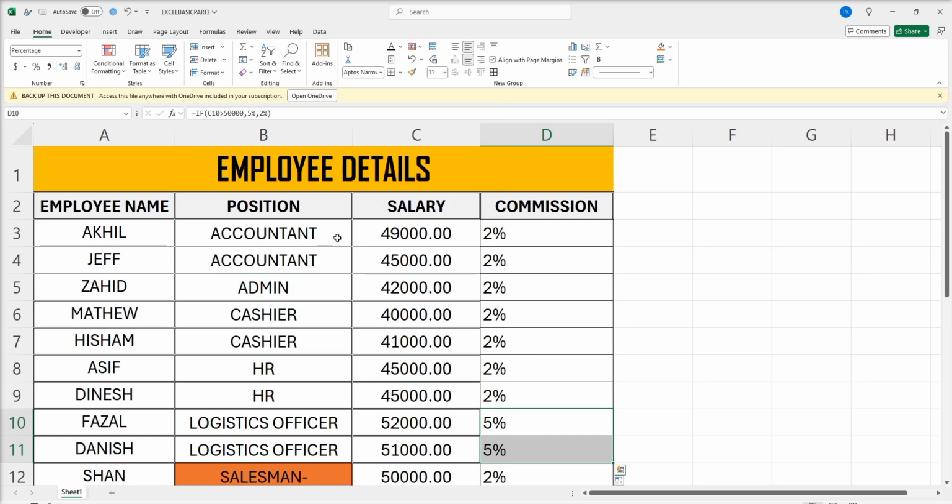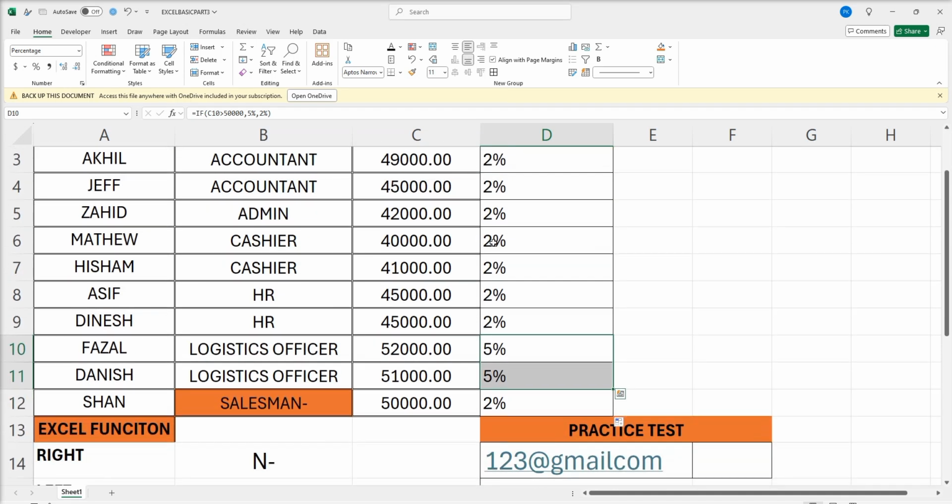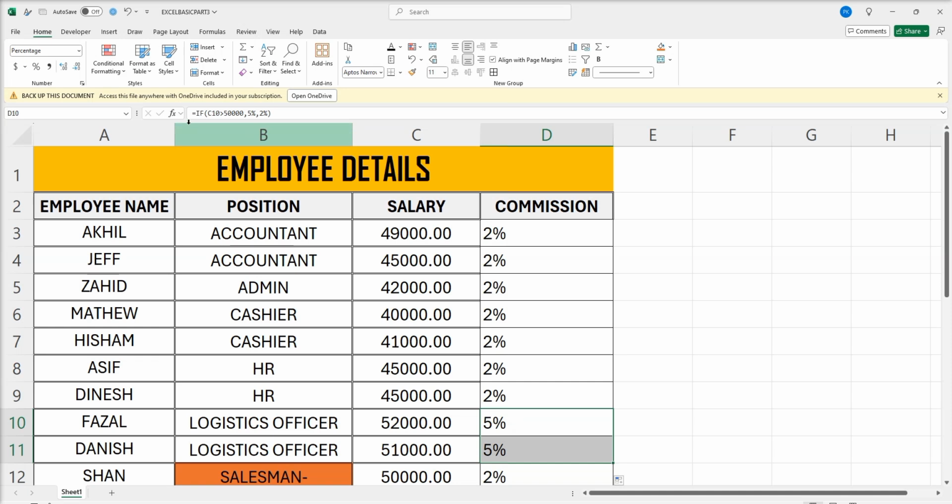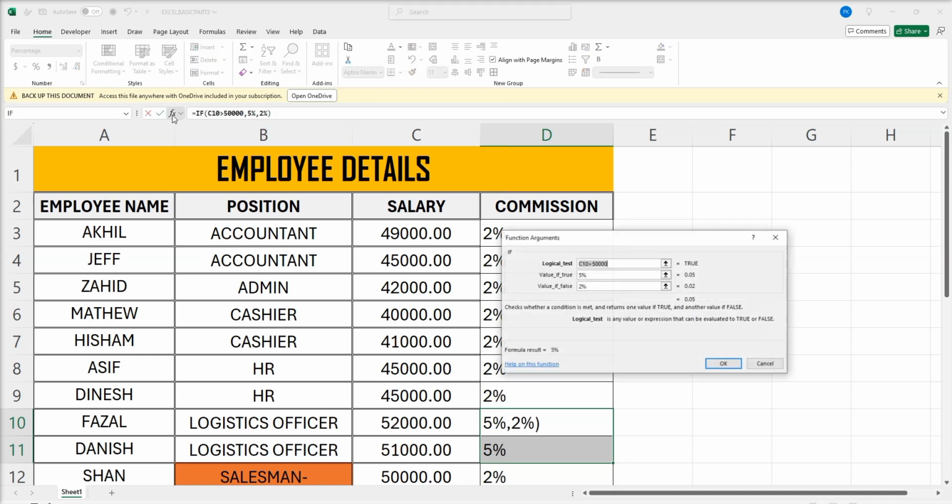So we have multiple conditions in which if one condition is true, then it will work. Either condition will be true, it will work. In that case, we have to use IF with OR. So I am removing everything from here and starting with IF OR.